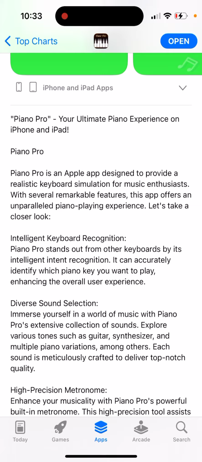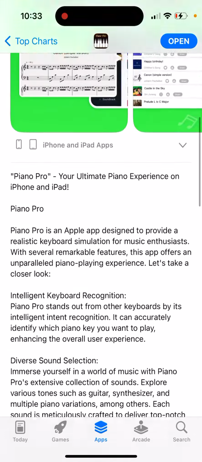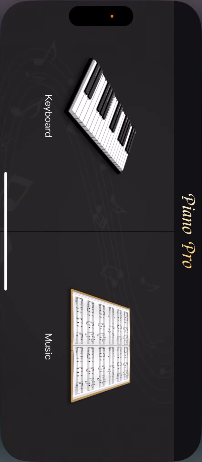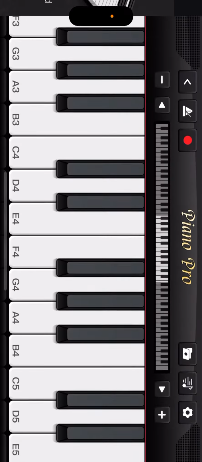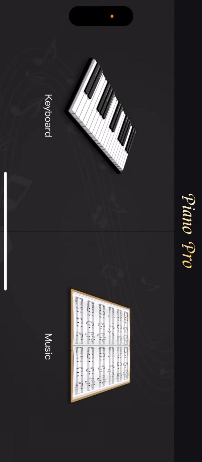With several remarkable features, this app offers an unparalleled piano playing experience: intelligent keyboard recognition, diverse sound selection, high precision metronome, and all of these things. And then you can just test it out.